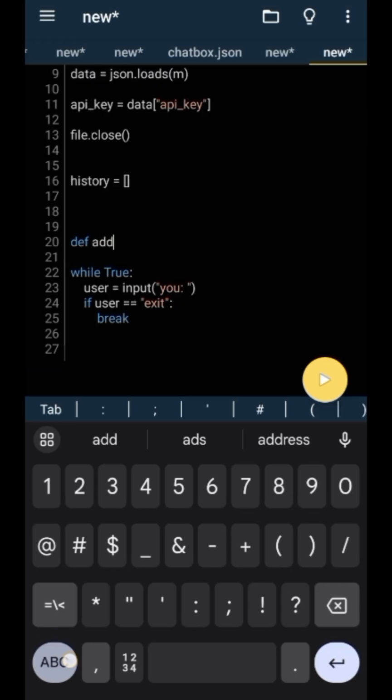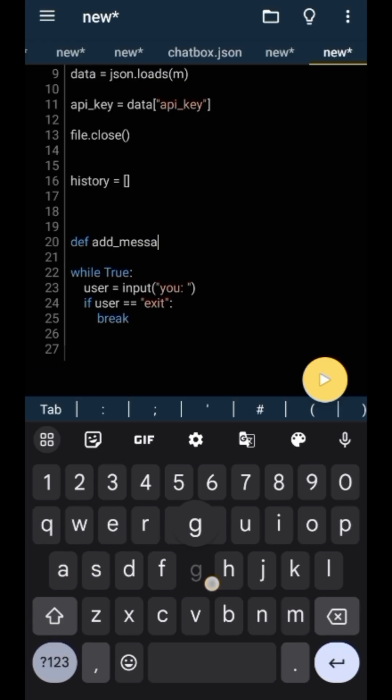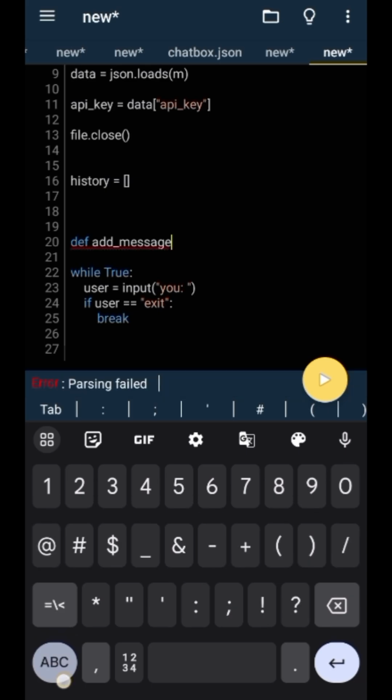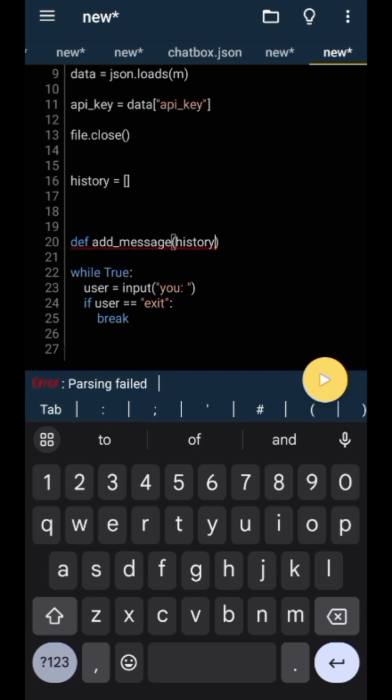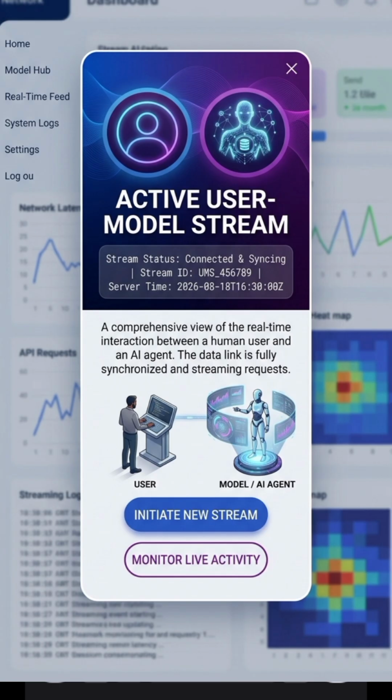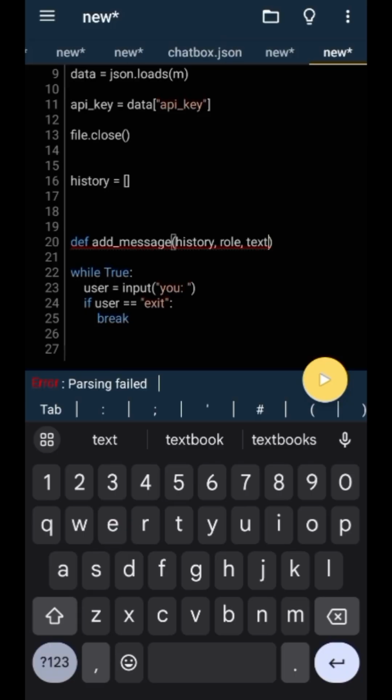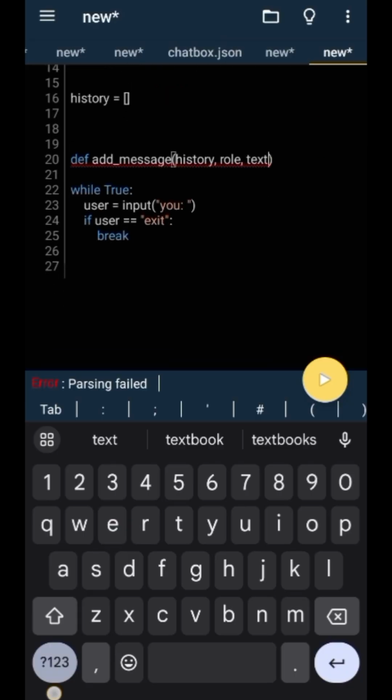Now I'm creating a function called add_message. Here I'm passing three parameters: history, role, and text. History is the conversation list where we'll store our messages. Role tells the API who sent the message, such as the user or the model, and text is the actual message content.